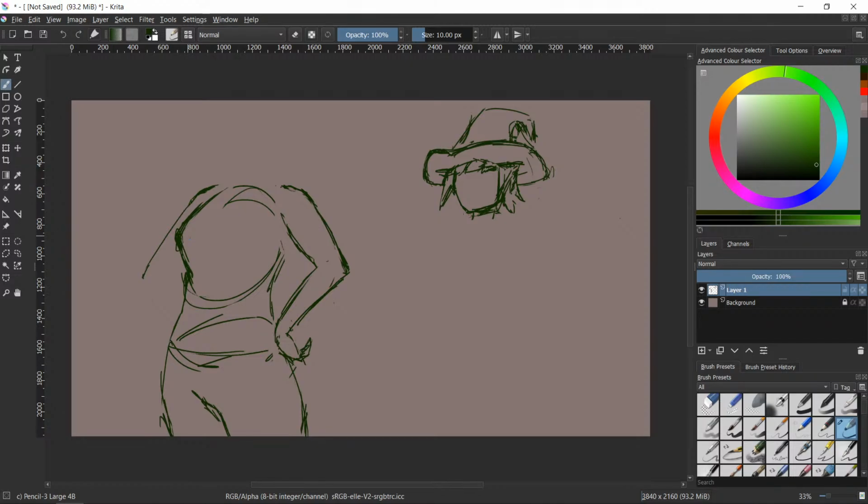So maybe we have this other hand doing something, right? She's supposed to be a witch, so maybe she has a bit of a spell tome, maybe that she's holding to her chest or something.